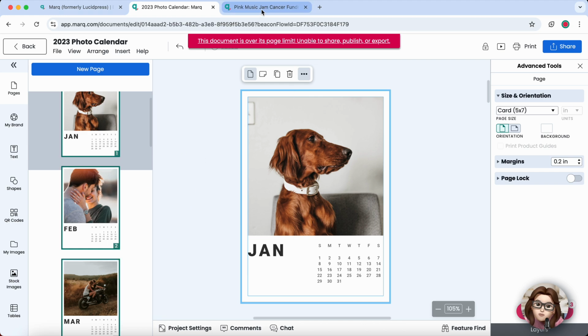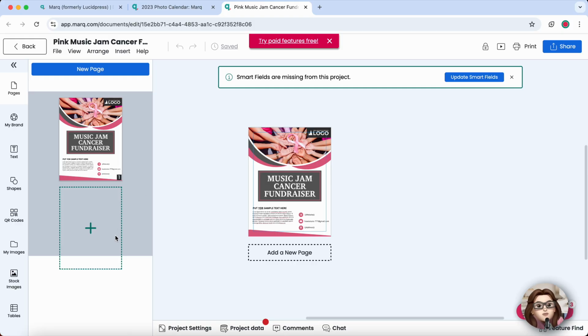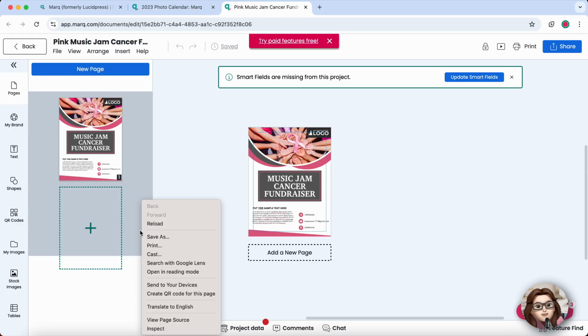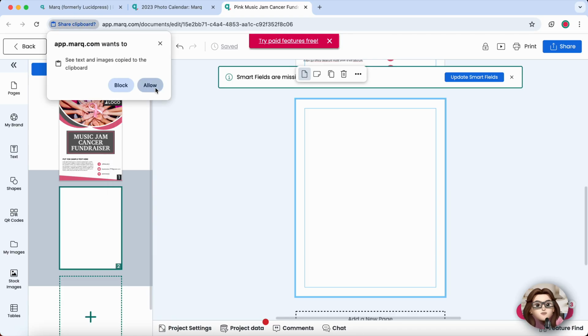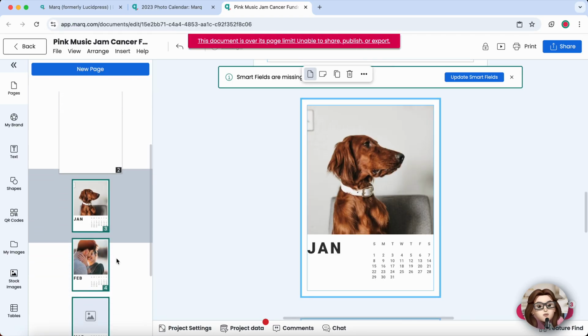Next, switch to the document where you want to add those pages. Click on the page after which you want the new pages to appear. Then paste using Ctrl+V or Command+V. The copied pages will be inserted directly into the document.